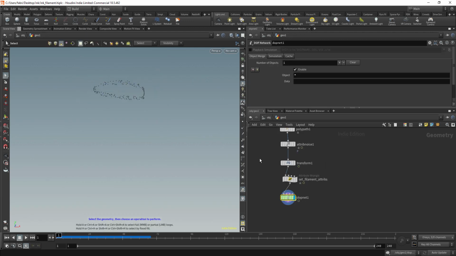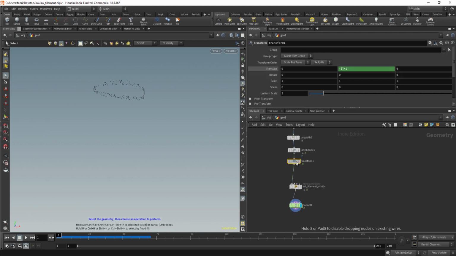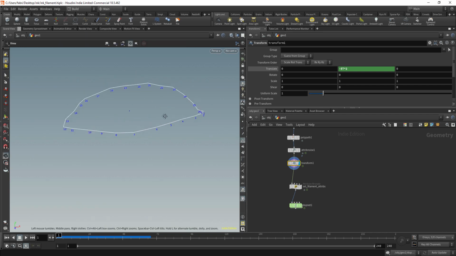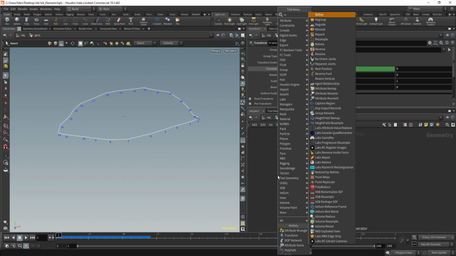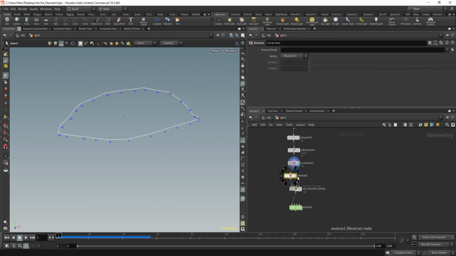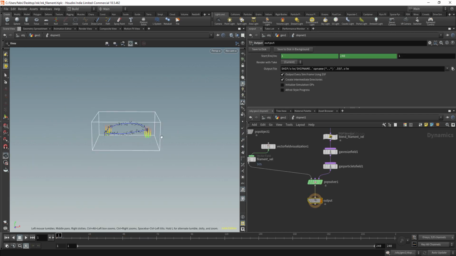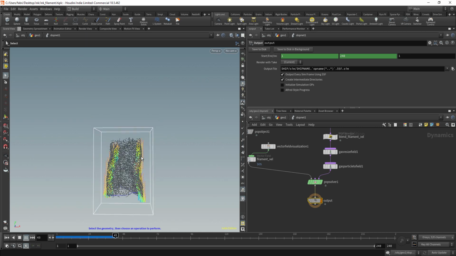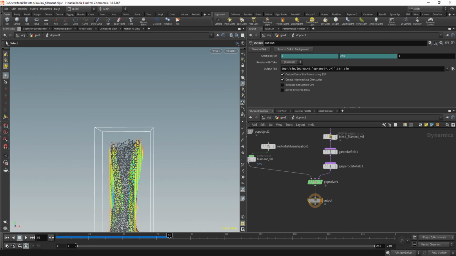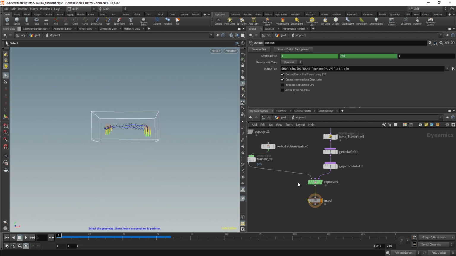Now one thing you need to pay attention to is that the actual point indices make a difference in how that thing is going to work. So if we use a reverse node, that's going to reverse our polygon. And then if you take a look at the geometry, that's probably going to make it follow a little bit better. So there you go, we have something going on here. Still not cool, but yeah, something is going on there.